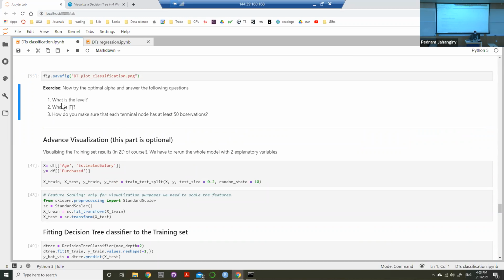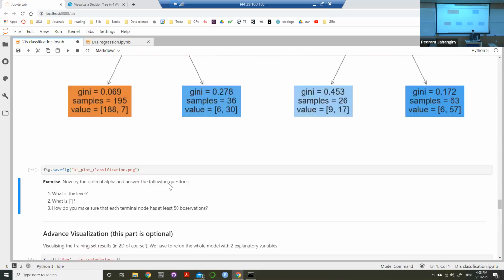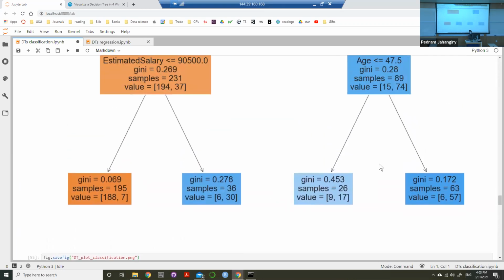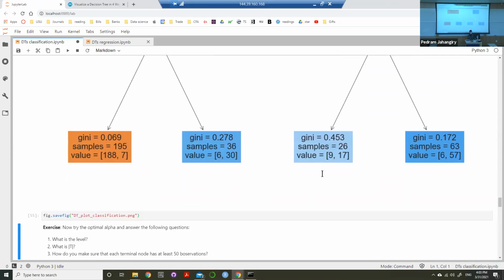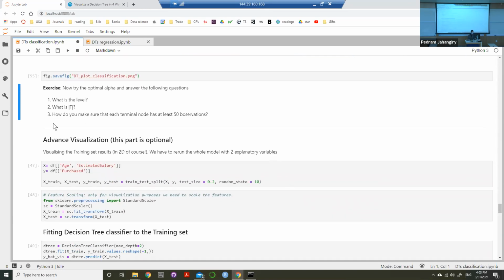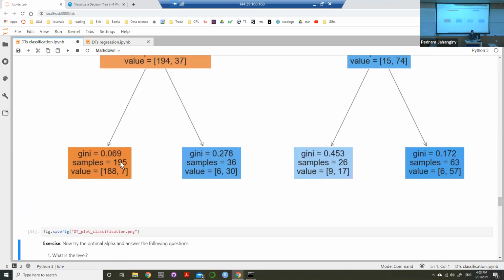So let's look at these questions. What is the level here, guys? 2, right? So I have 1, 2. What is the number of terminal nodes? Can somebody answer this question? 4, right? The max number of terminal nodes is 4, just be aware. And how do you make sure that each terminal node has at least 50 observations? Look at that. This terminal node has 195, this 36, this 26.